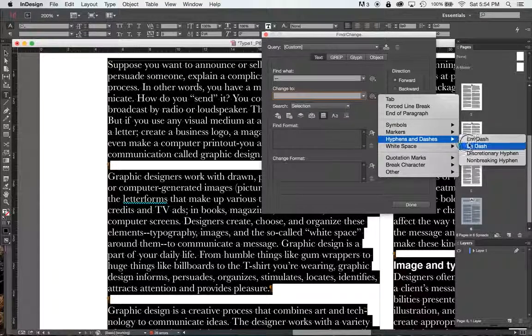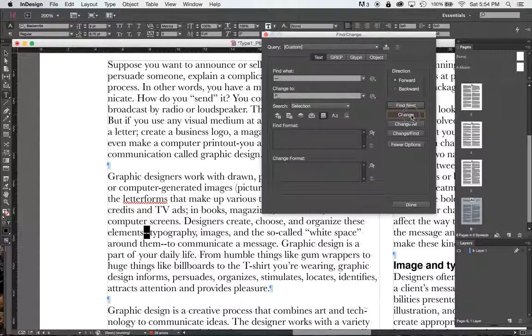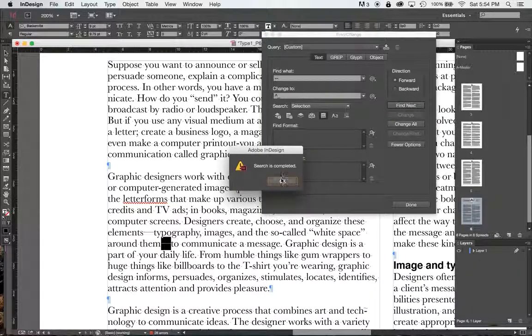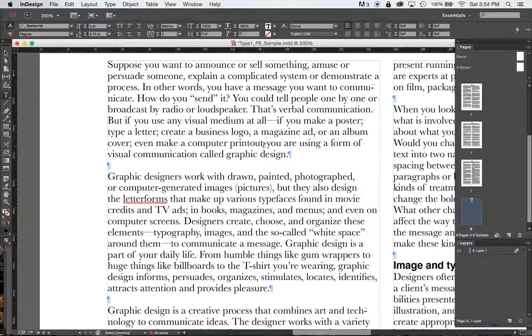Hyphens and dashes are one of them. M dash, that's what we want, EM. All right, so we're changing the double dash to an M dash. Find next, change it, find next, change, find next. That's it. All right, so that's done. Now, we also noticed that up here they meant an M dash, so we can go in here and do Shift Option dash, Shift Option dash. All right.